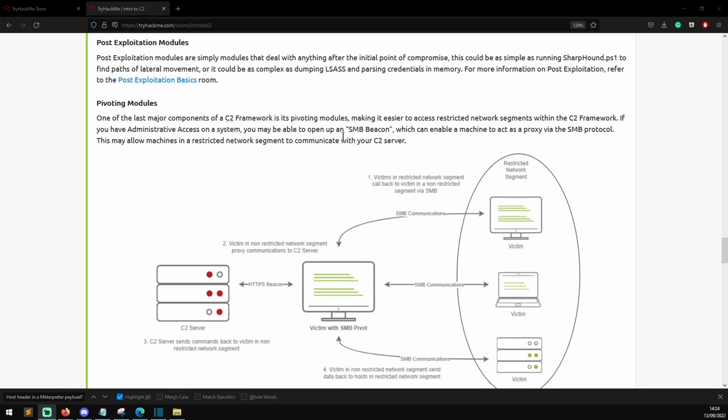So I assume that's like some sort of firewall evasion because SMB traffic is allowed. You can set your listener up as an SMB protocol, and because that's allowed through the firewall, it can get out onto the network, out onto the internet.